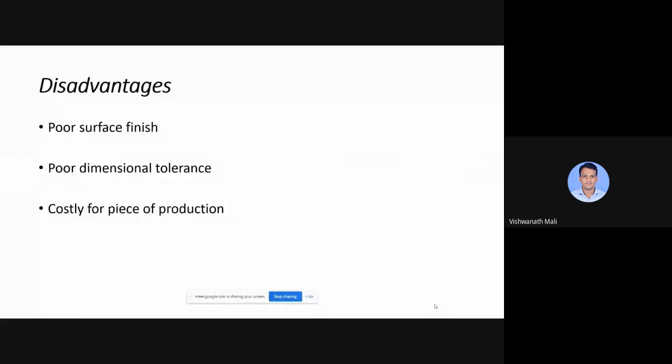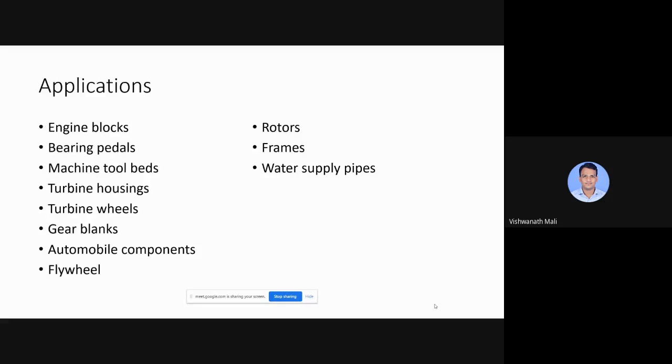That's why we use the casting process. We have seen the advantages. What are the disadvantages? Poor surface finish is the most, what we can say, drawback of this casting process. We need to go for post processing, like machining operation, to get a good surface finish after the casting process. Then what are the applications? Means which products we can manufacture with the casting process, that we have seen.